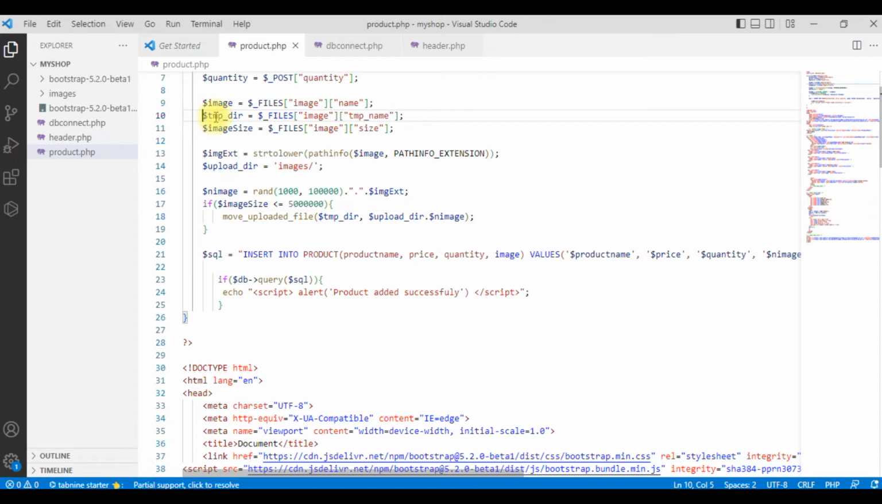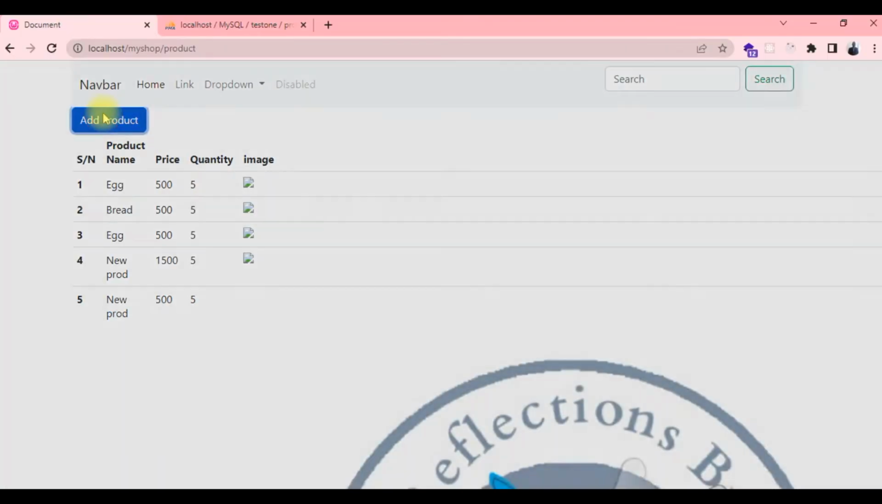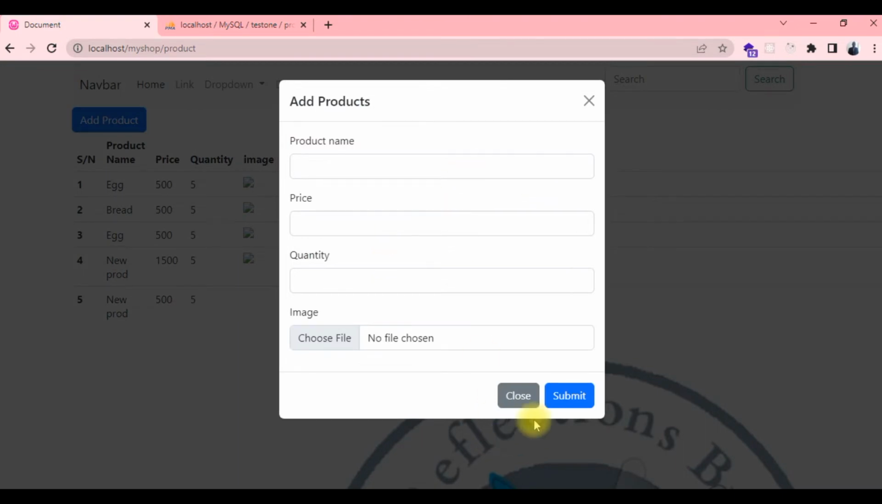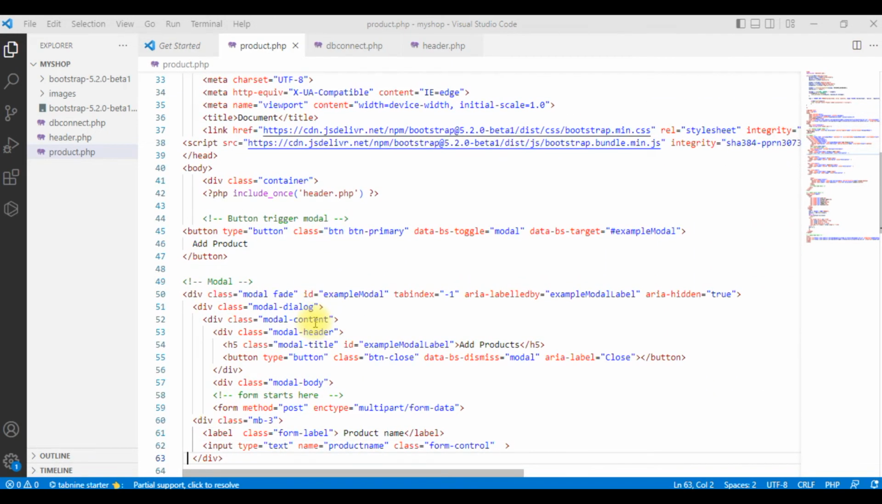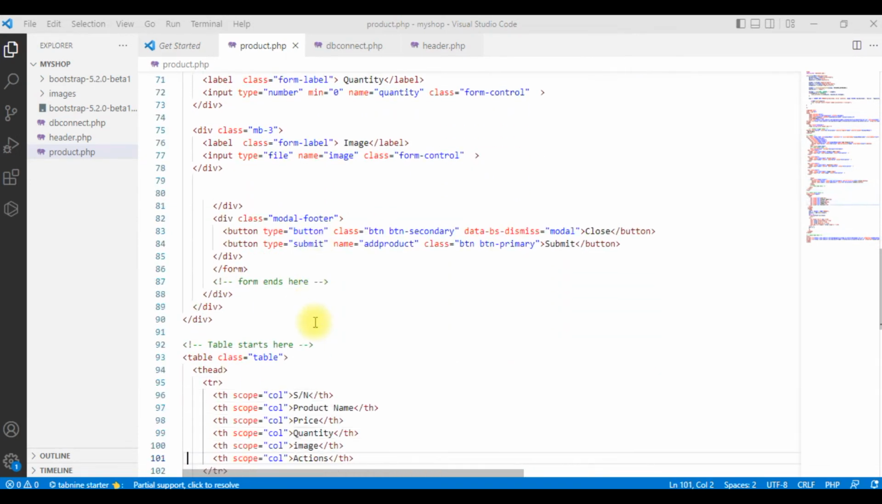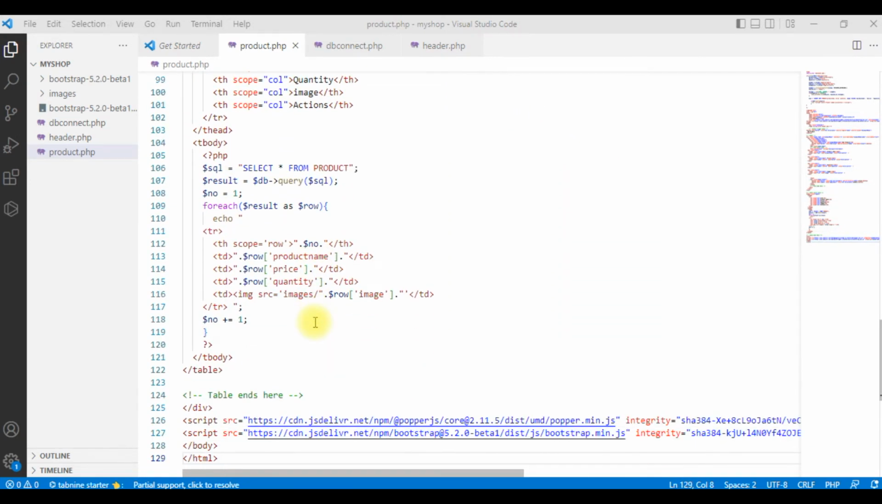This one, we are supposed to use the temporary name in the upload while we are using the image itself. So that is where the problem is. If we try it now by trying to upload an image, there's something we need to do before we do this. Where we are displaying the image, we need to set size, otherwise the image will be too big.